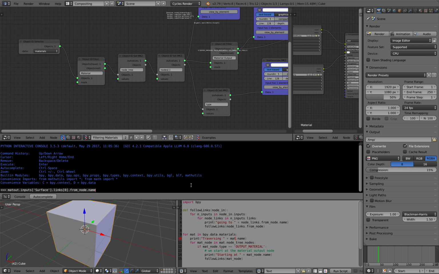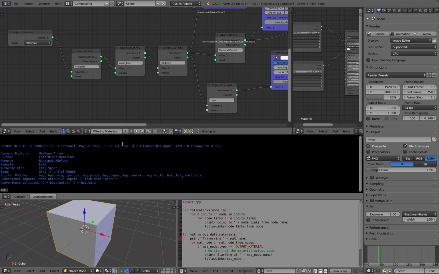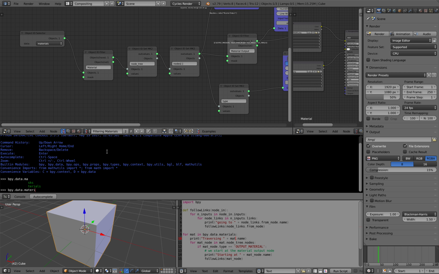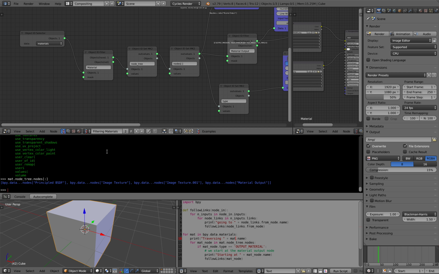Although you also can use the command line, this Python console, and you can get into the material this way. So let's try doing this first. bpy.data. I think I go to the materials, and we have something. We have this material node, and from this material node we can list all the nodes, I believe. So we get into the node tree, and then we can list all the nodes this way.